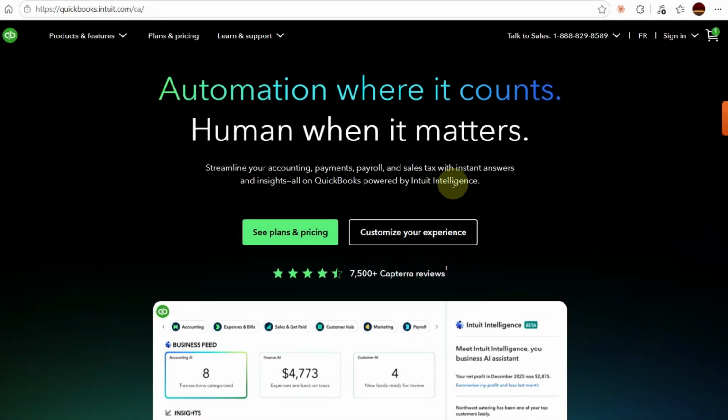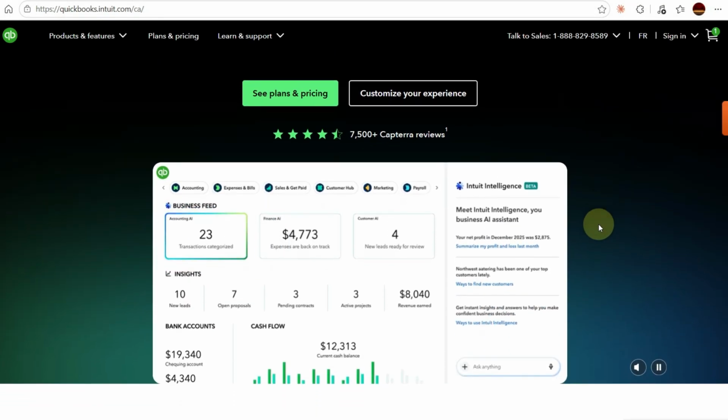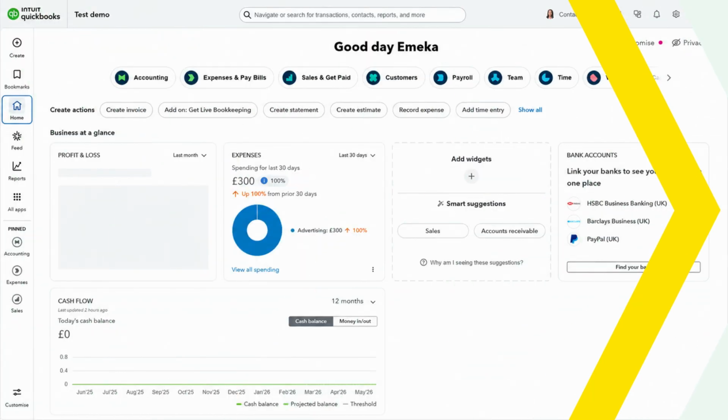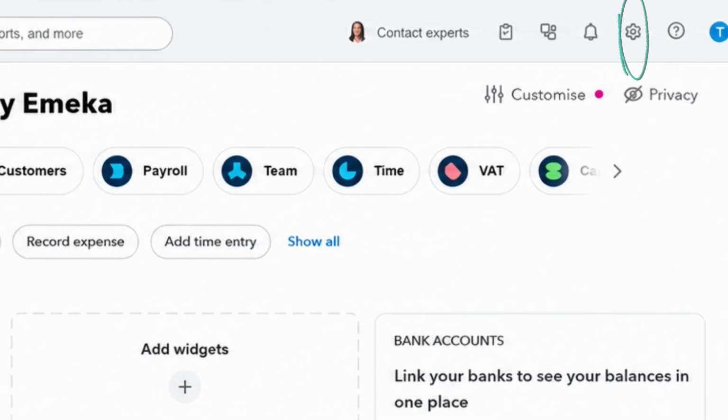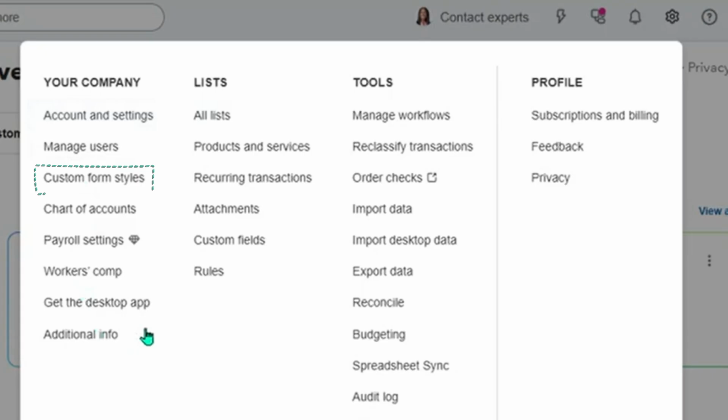Today, I'm going to show you how to edit an invoice template in QuickBooks Online. First, sign in to QuickBooks Online and open the correct company file. Go to the top right corner and click the gear icon. Then, select Custom Form Styles.